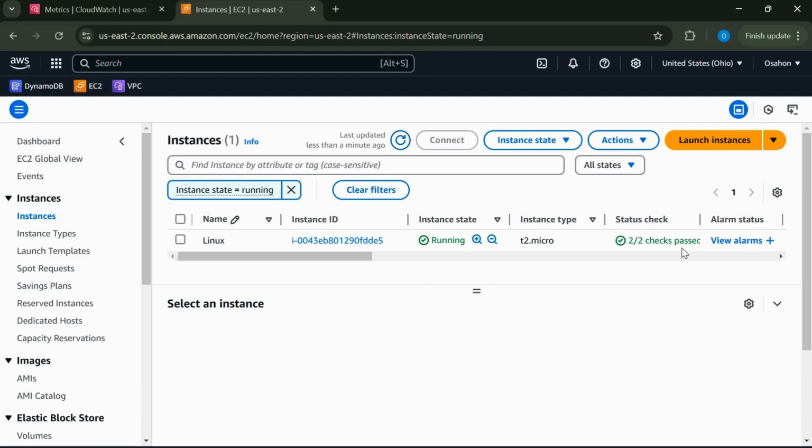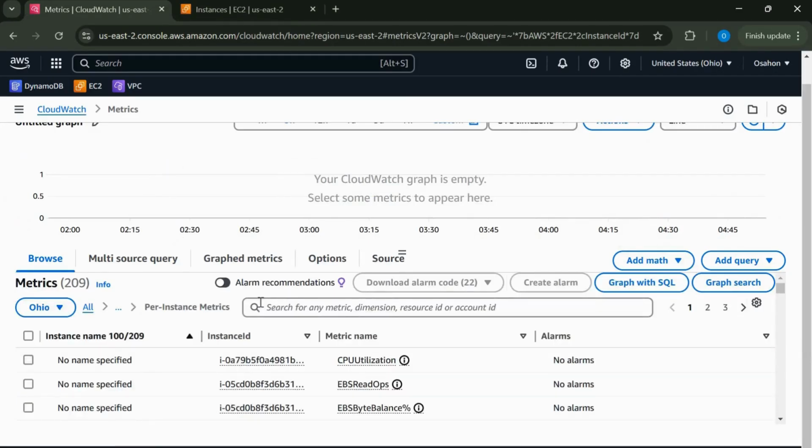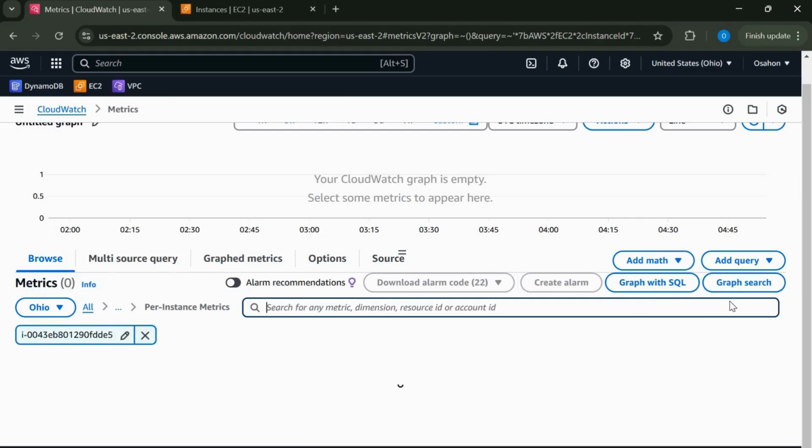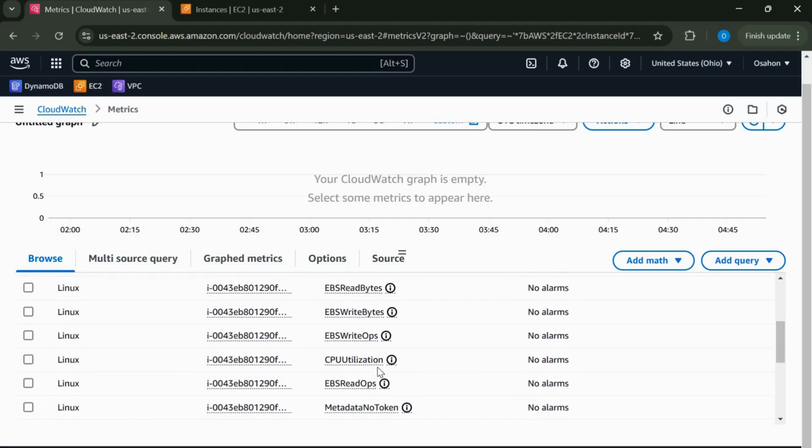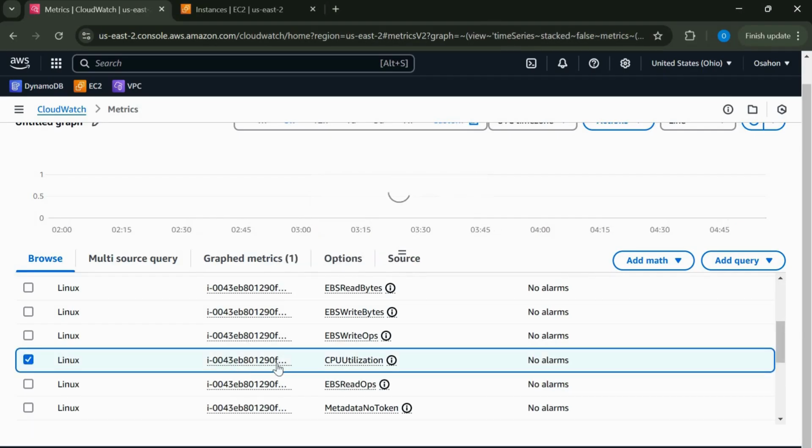The health check is showing us 2 of 2. That is perfectly fine. Now I go to the CloudWatch tab. I come to search, I'll put in my ID and click on search. I have to go straight down to the CPU utilization, which will be connected to the alarm. I'll click on CPU, and this is all on the CloudWatch. At this point, I've selected and I've connected the CloudWatch to the EC2.